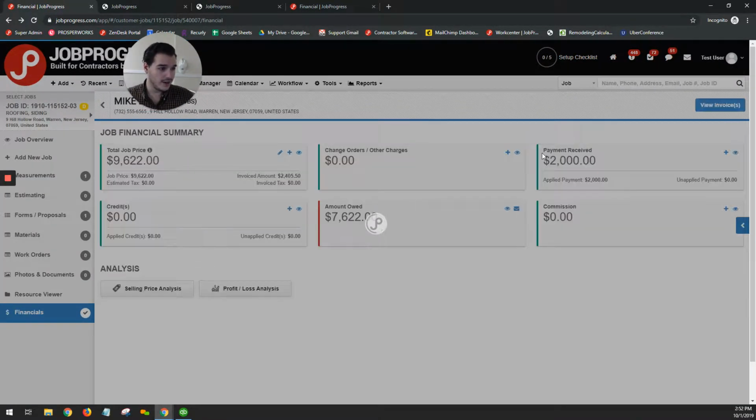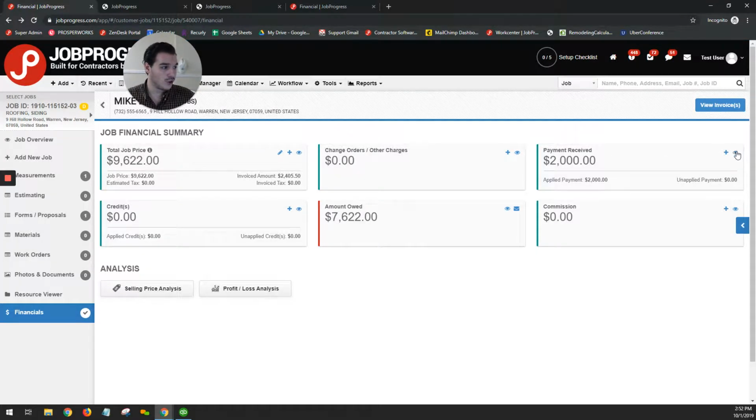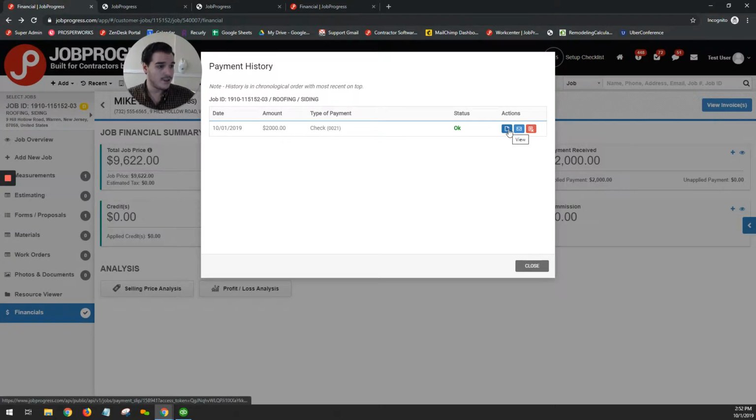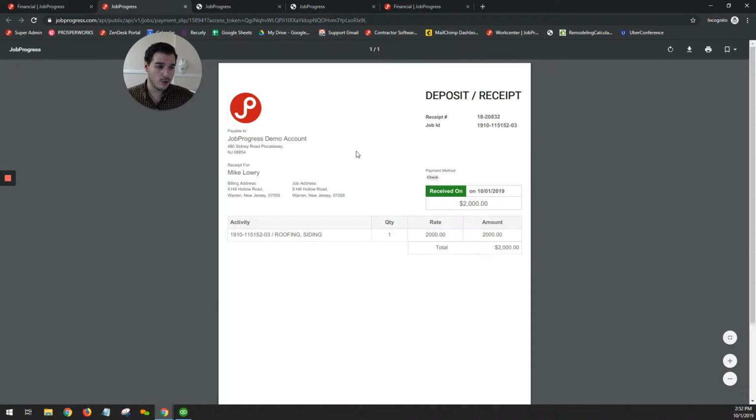If I come back into financials, you'll notice that I can also click my eyeball under payment received. And now I have the ability to view it or even email it and send this over to my homeowner, which is just going to be my deposit receipt.